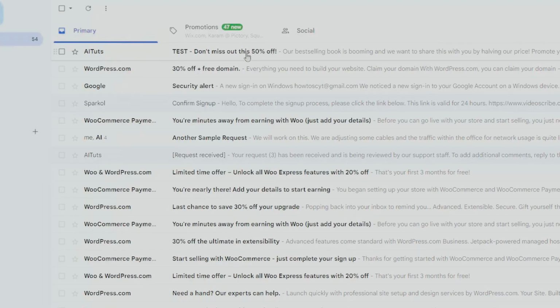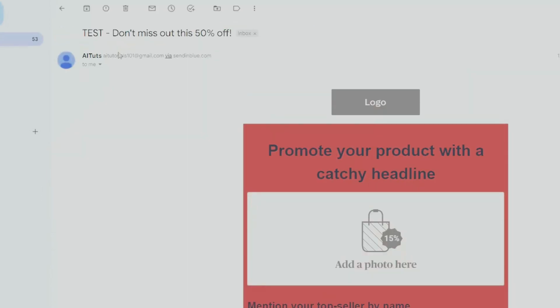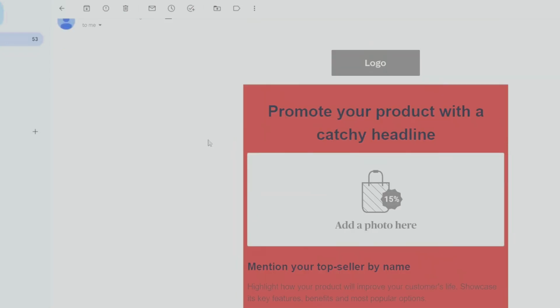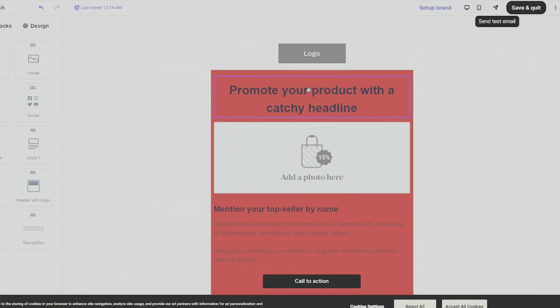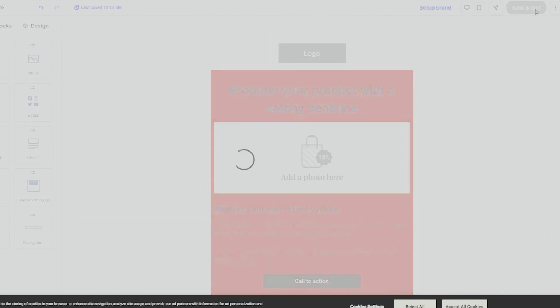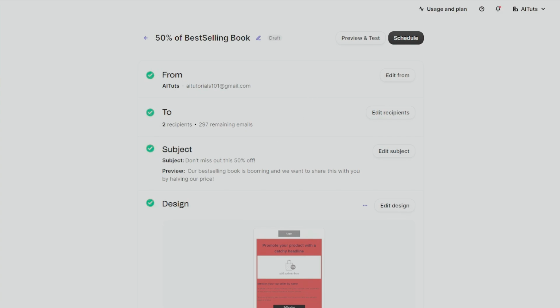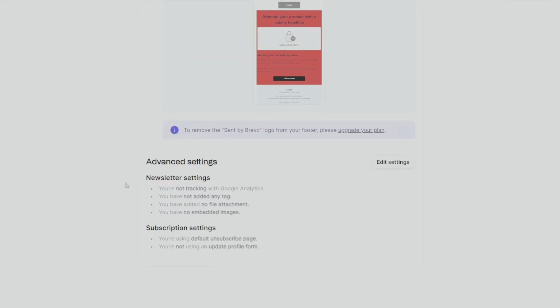Now if we go into our email itself, you can see it is right here. So we managed to send this out. So we have this 50% off, and then of course we have this test saying that this is a test. So if you want to send this to one of your colleagues, you can go ahead and do that. So we've managed to generate this, and once we're happy with this, let's go ahead and save this and quit the design. And this is our email itself.